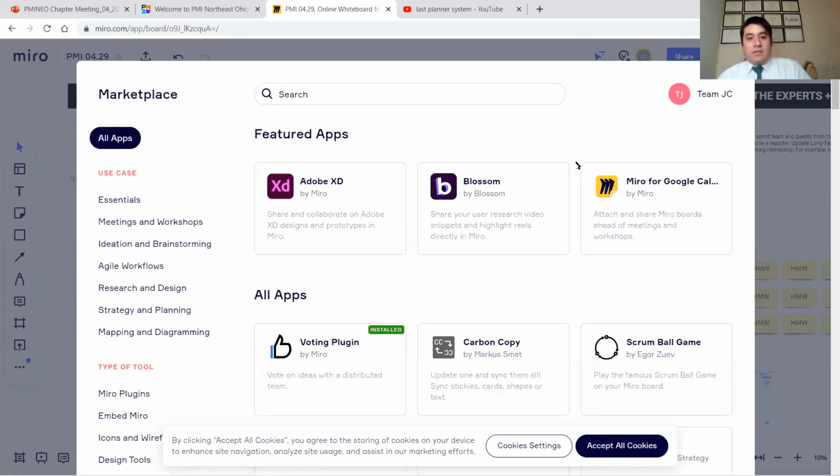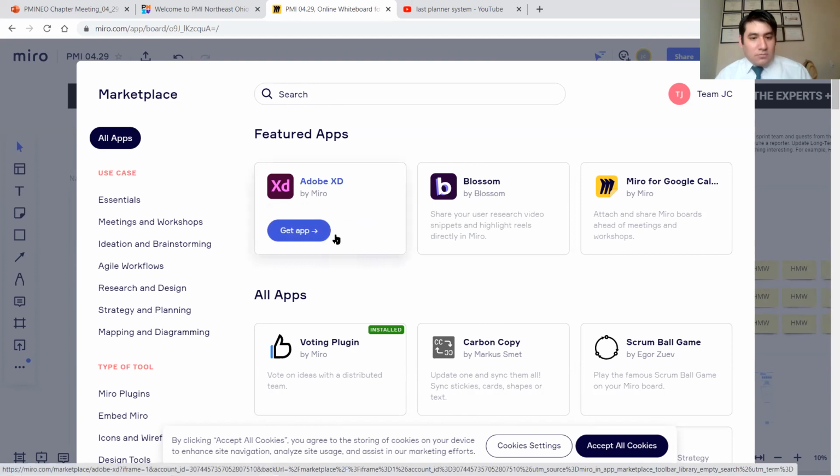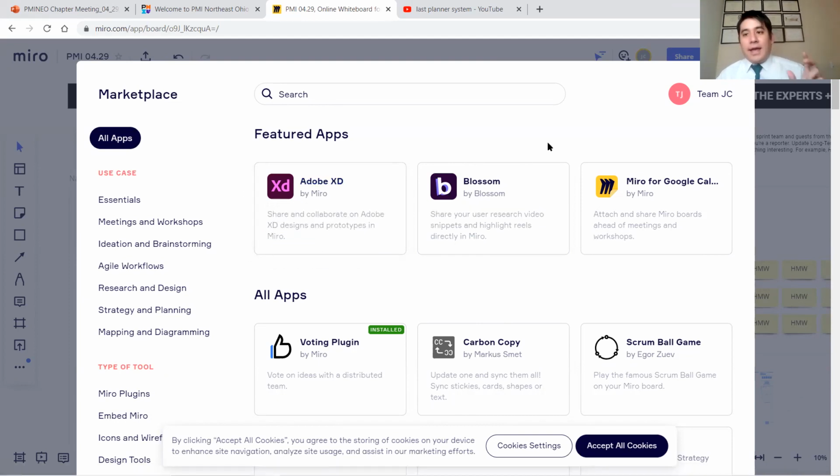So definitely, if you're already using something and you don't want to start from scratch, just go into the marketplace, and most of these are free to install. So you just go and get the app, download, and sign in into your account so you can access the account in the other platform from Miro.